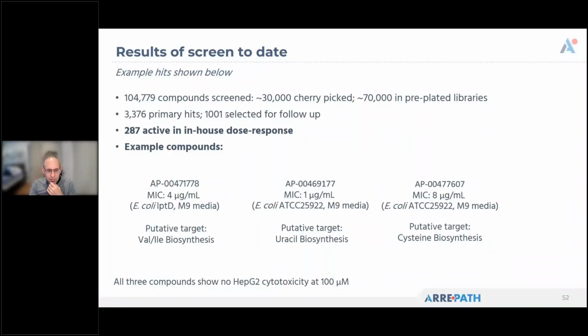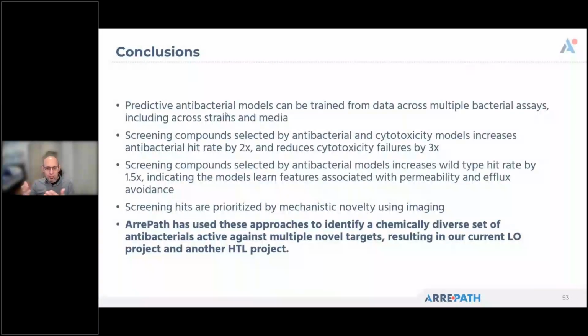And I believe that's my last slide. So just to conclude here, we've shown that we can train predictive models for both antibacterial activity and cytotoxicity across data from multiple assays, including across strains and media or across cell lines and assay conditions.